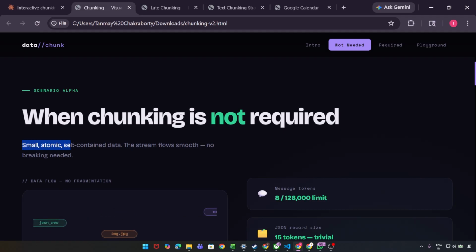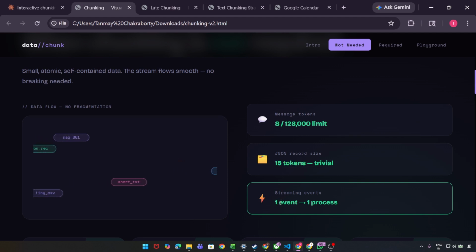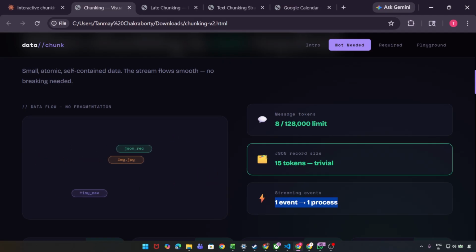Small atomic self-contained data streams flow smoothly, no breaking needed. When you have small atomic self-contained data, you don't have to do chunking. Here I have shown one data flow: tiny.csv, short text, image.jpg, message 001. This kind of data has only 8 tokens, 15 tokens, or maybe one event, one process. These are very small data, which means you do not need to apply chunking on such data. That's what I am trying to show you through this visual.